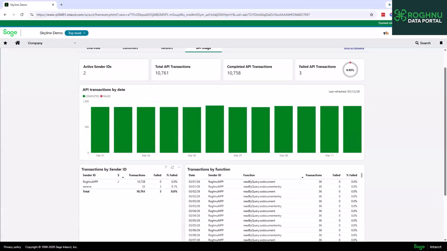So why does this matter? Well, most Sage Intacct plans include up to 100,000 API calls per month. If you exceed that, overage charges can apply and they can add up fast. So knowing which sender IDs and web services users are making calls is essential to avoid surprise bills and to optimize or throttle noisy integrations.